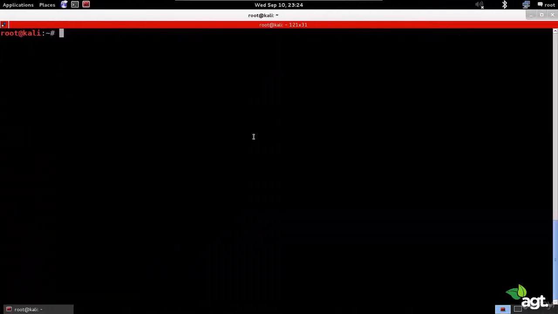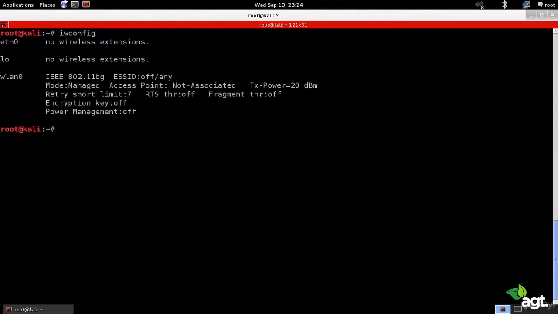First of all, to get your Wi-Fi card name, just type in iwconfig and it will show all wireless cards you have. So here eth0 has no wireless extensions, and same with lo. And we can see that wlan0 is my wireless card. So I'm just going to disable the wireless card: ifconfig wlan0 down. That's to disable the wireless card.